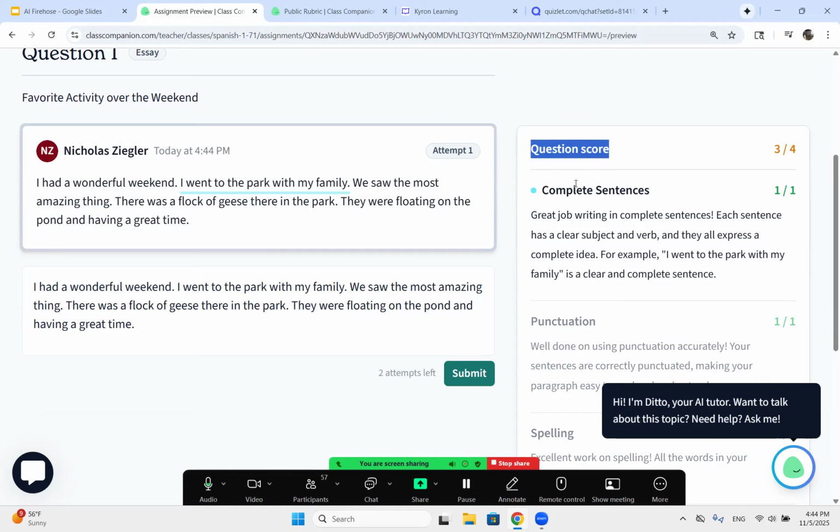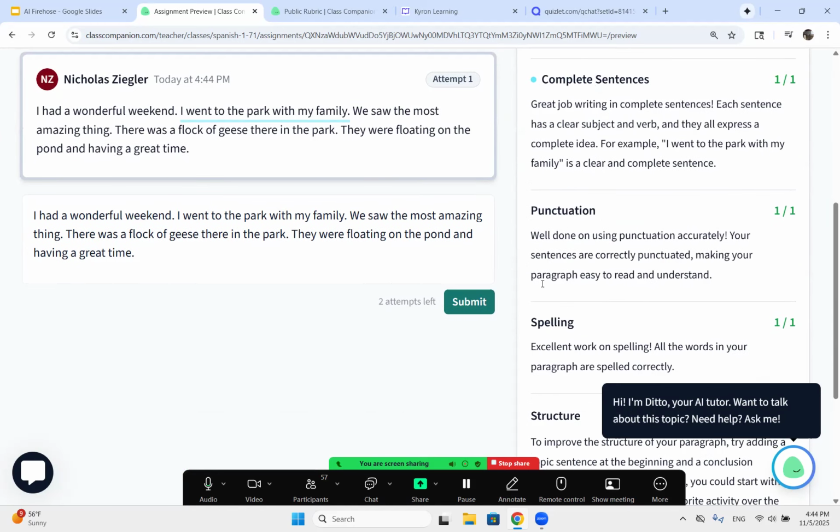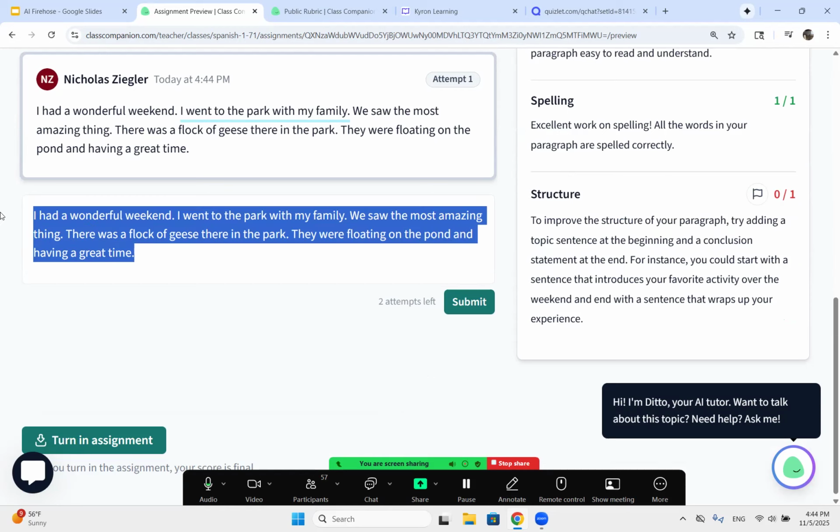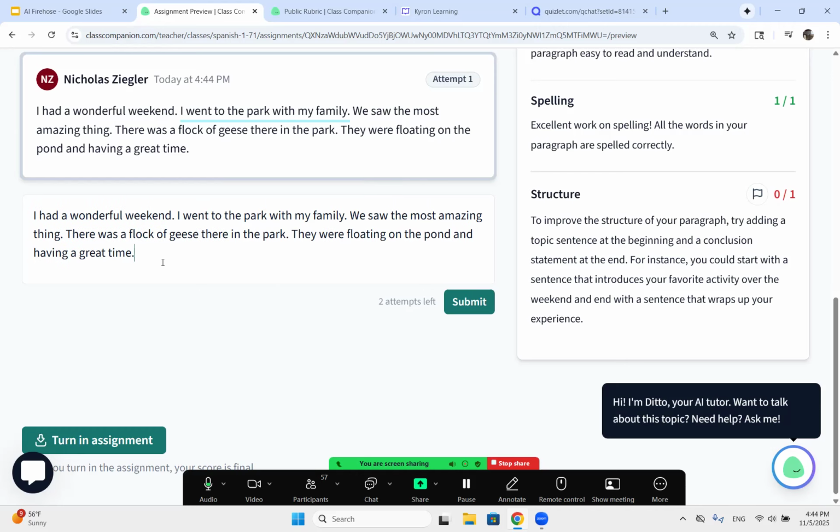Looking at the rubric, I have good complete sentences. I did use good punctuation. Spelling is all right. But to improve, try adding a topic sentence, a beginning, and a conclusion. I didn't have a conclusion to this little paragraph here. But I can try again.